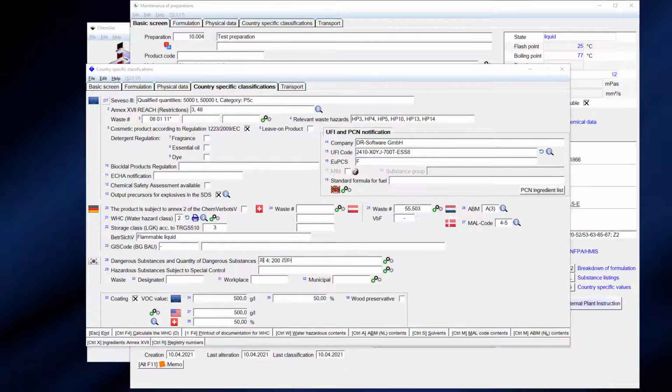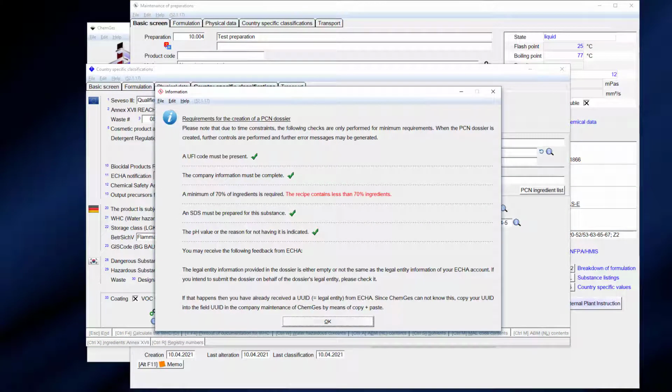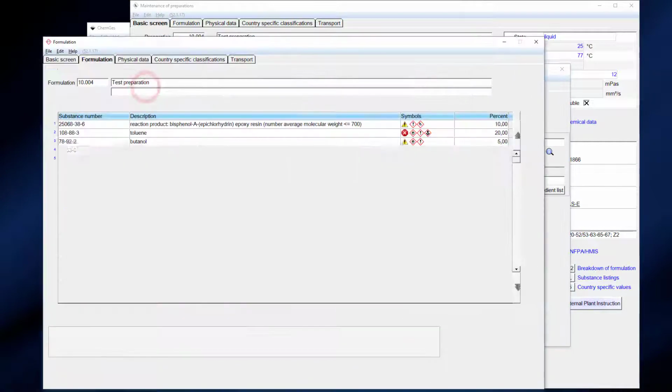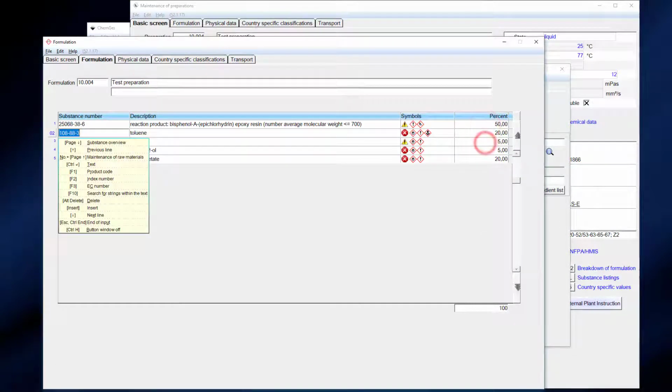To generate a PCN-Dossier, click on the PCN button. If this button is crossed out, then a window opens showing which information is missing. In this example, the formula contains less than 70% ingredients. We correct this and can now generate the dossier.